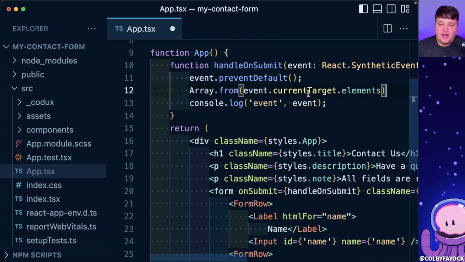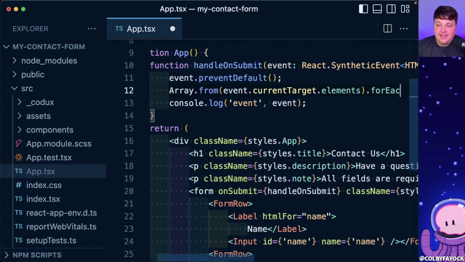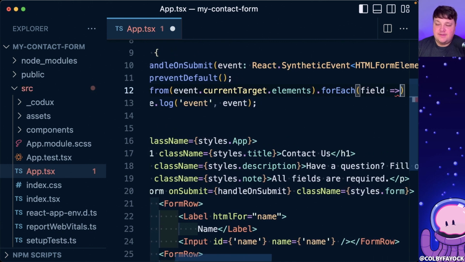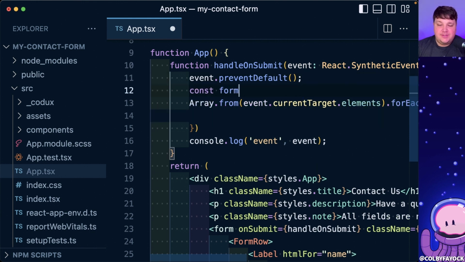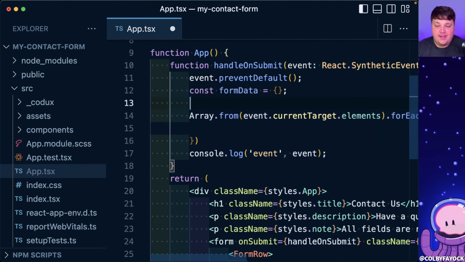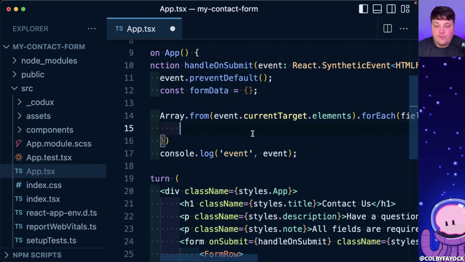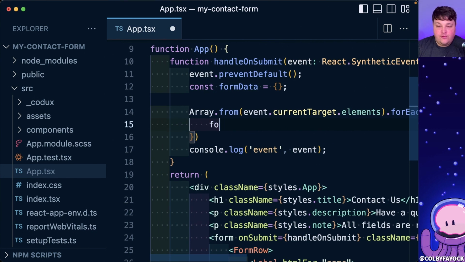So what I'm going to do is on that, I'm going to say forEach field, I'm going to run some functionality where I want to create a new constant of formData so that I can save all of my information. Now inside of this forEach statement, I'm going to say formData, where I'm going to use my field.name, where that's going to be the name of the field or the input such as email or message. And I'm going to set that equal to my field.value. So in the instance of email, I'm going to use that key of email on the object.